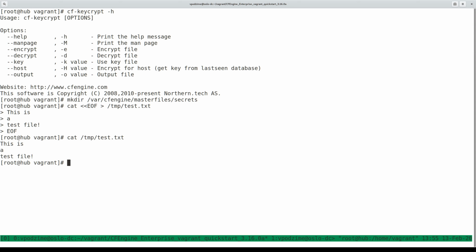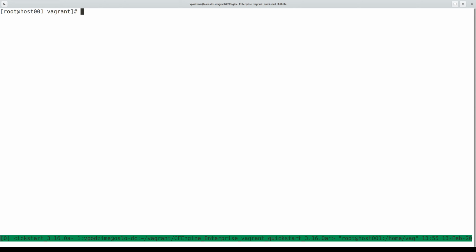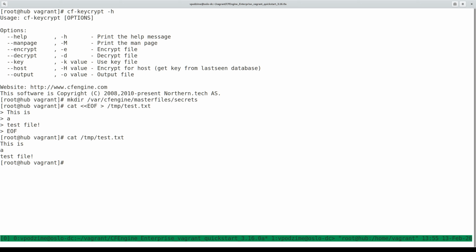Now we want to share this file with the host 001, which is right here, and we want only the host to be able to get this information. So that means that we want to encrypt it. So we use the new keycrypt tool, we do --encrypt. Now we need to tell which host to use. This is a vagrant setup, so the DNS doesn't really work, so I'm going to use the IP address.